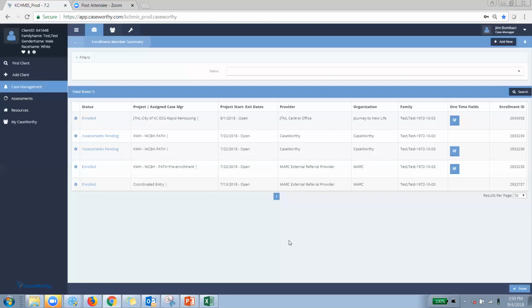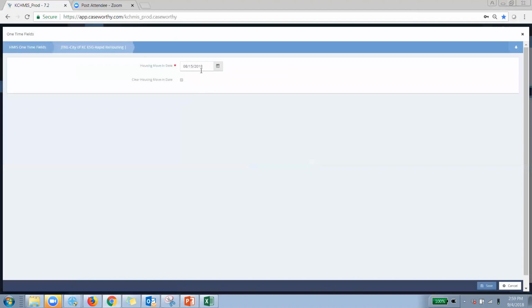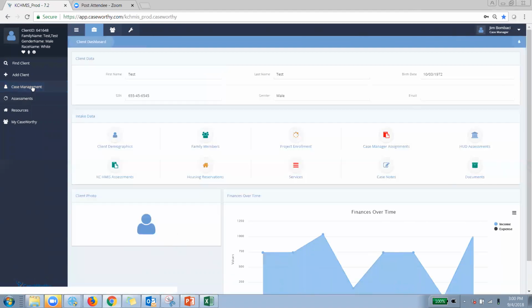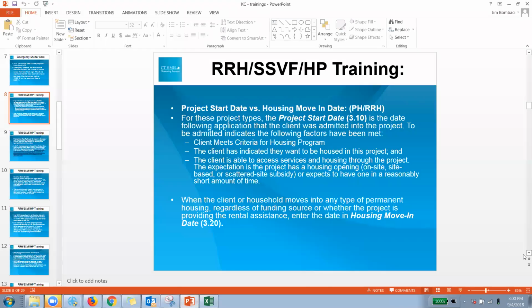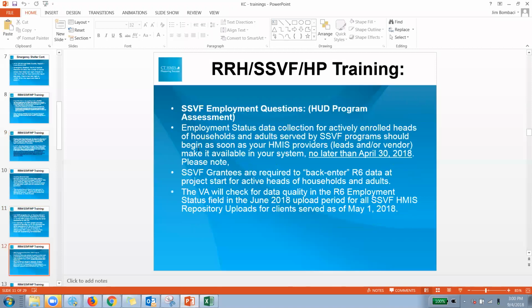And for the PSH projects, rapid rehousing, SSVF, you have the one-time field data element. If you click on it for any enrollment, you're given a housing move-in date option. I want to do SSVF though. We'll jump into an SSVF enrollment right now, and then we can talk about that one-time field with SSVF and then the SSVF employment question.